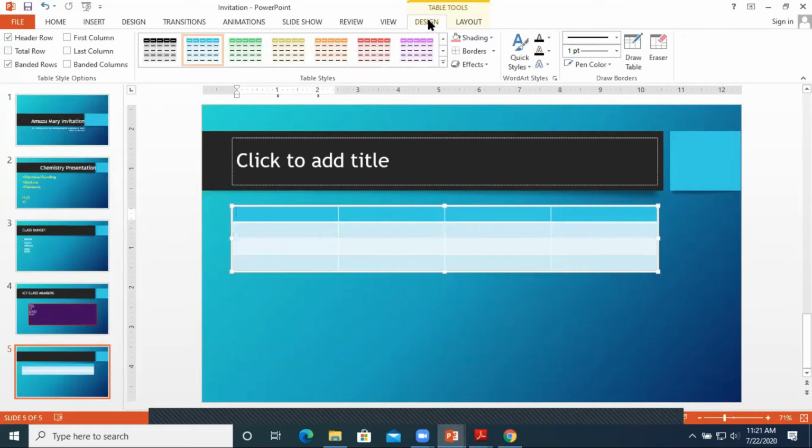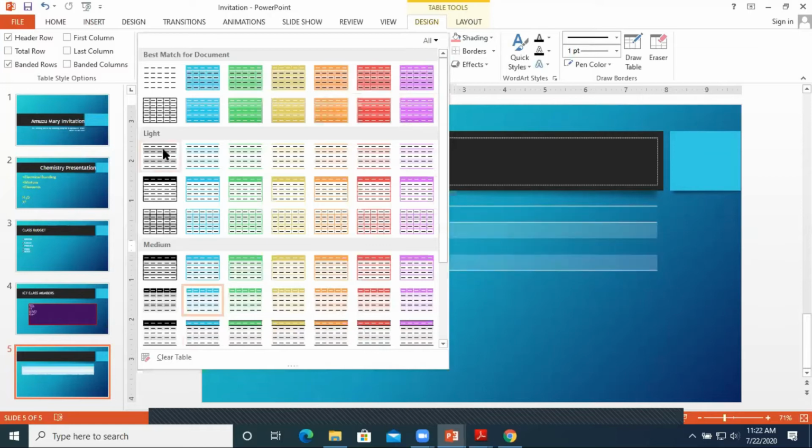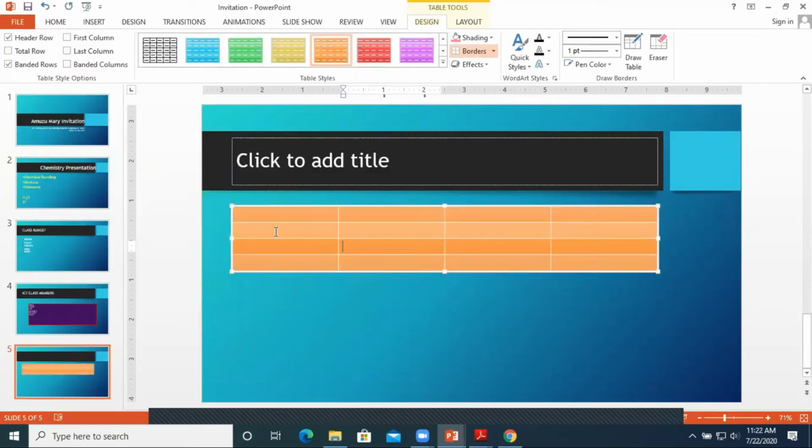So when you come to the design here, when you select the table, you can come to the design and change the format. So you can select a different format of your choice. So you can continue by entering the data.